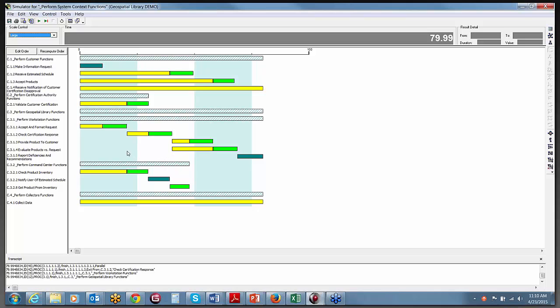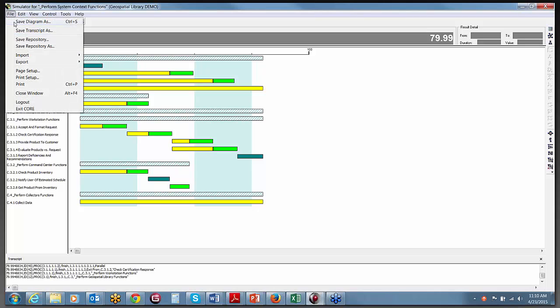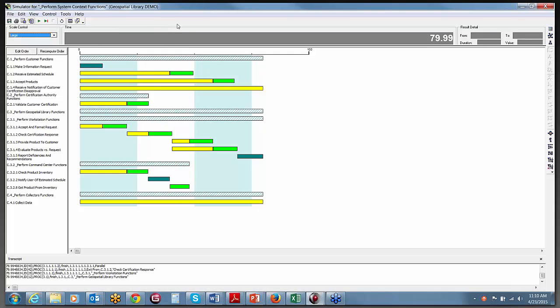You can save a completed timeline as a graphical file outside of Core by going to File, Save Diagram As, and this will allow you to save it wherever you choose. So now let's talk about the pull-down menus a bit. If we go to the View pull-down menu, this is going to allow us to change the view of our timeline.